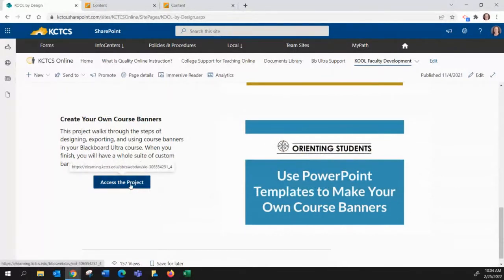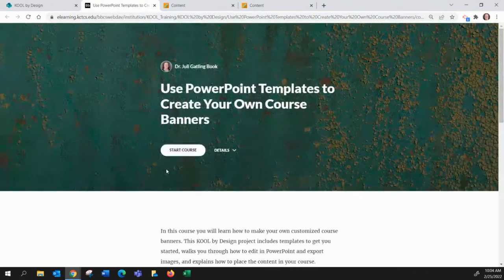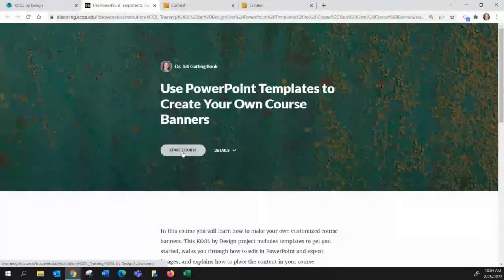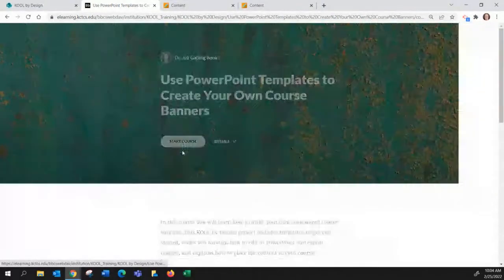So once again, you can do that process to have a review of what we're doing, and actually it will take you step by step through this process. So I'm going to go ahead and click Access the Project, and then you'll see what this course looks like. I'm going to be kind of bouncing back between it and some files as I show you how to do it. How you would move into this if you were doing this as a Cool by Design project is to go ahead and start the course.